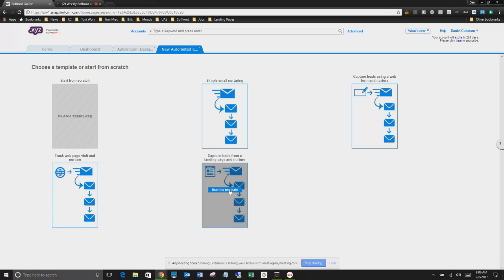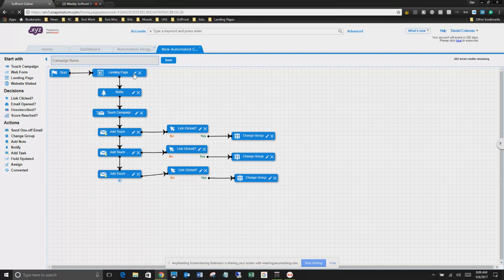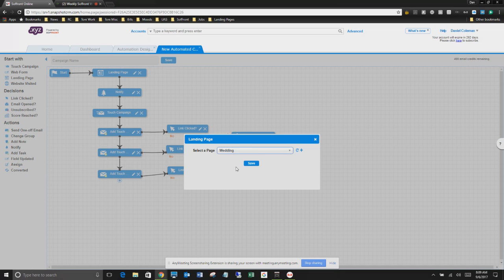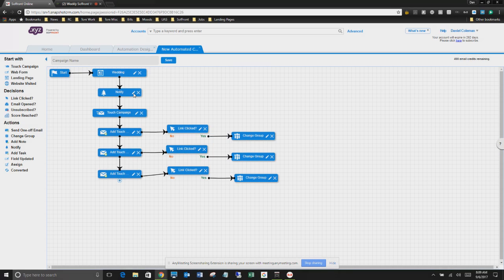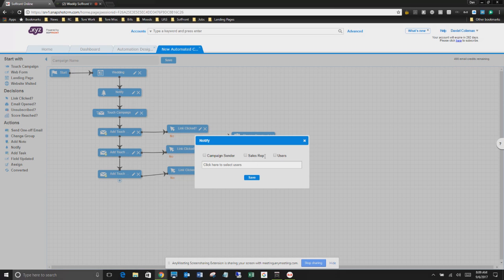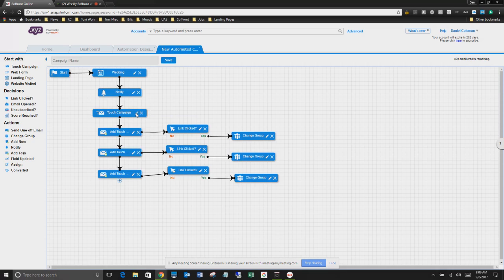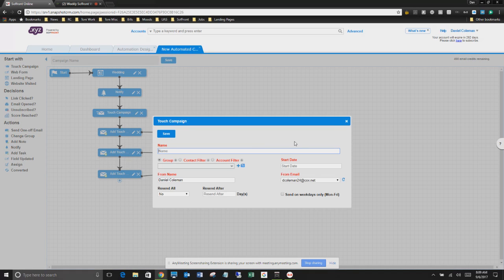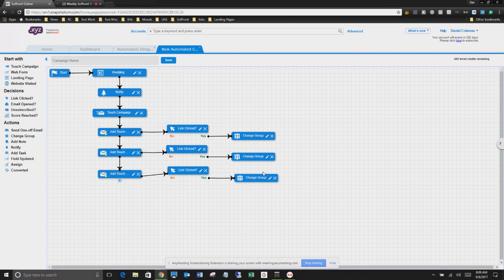And then we have capture leads from landing page and Nurture. So here we select the landing page. We select someone to notify that we have a new lead from the landing page. And then just as before, we have the nurturing campaign that follows.